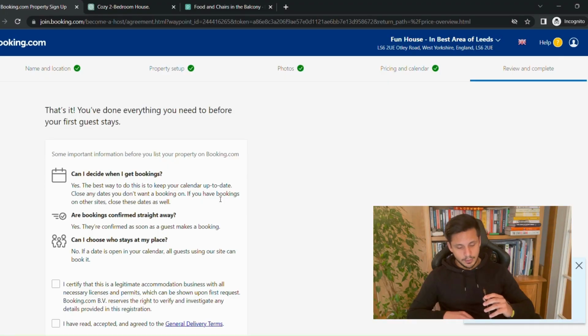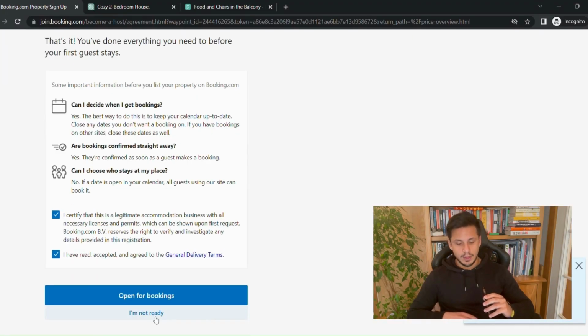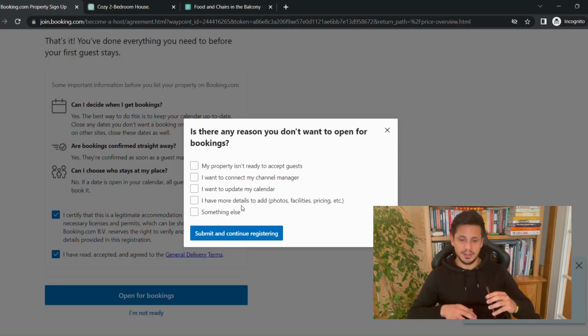Once you get to this step, you're just going to say, I'm not ready. The moment that you put open for bookings, you can start getting bookings straight away. And it has happened to me in the past that once you set the listing, you get bookings within 20 minutes, within an hour. I'm going to just go for I am not ready right now, because of course I want to make sure that this property isn't really listed.